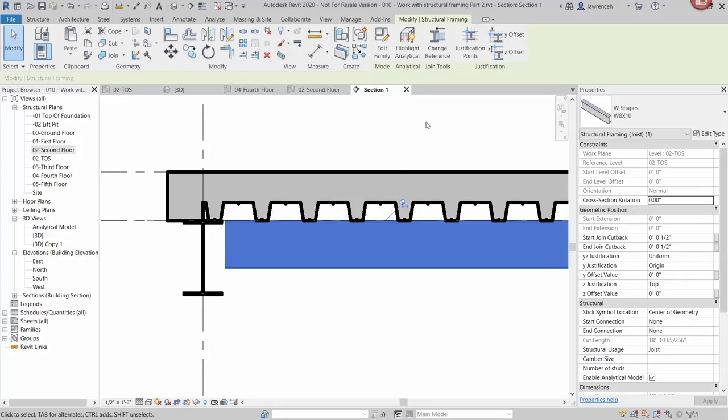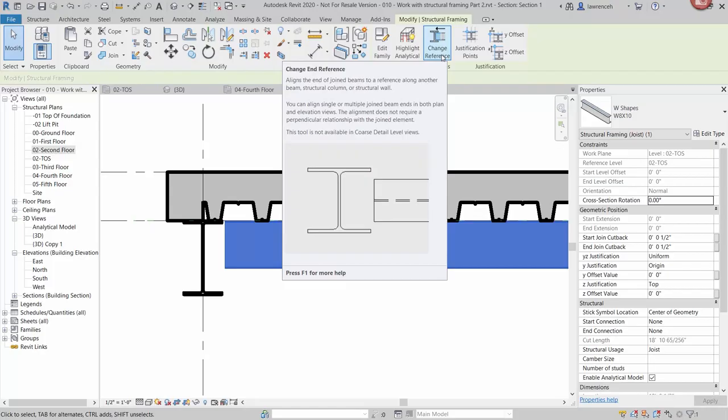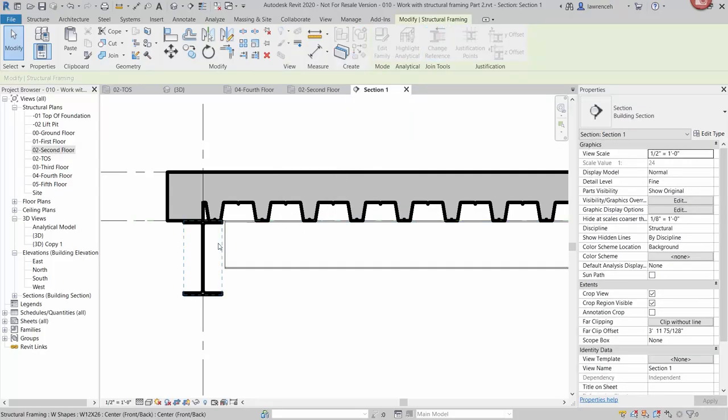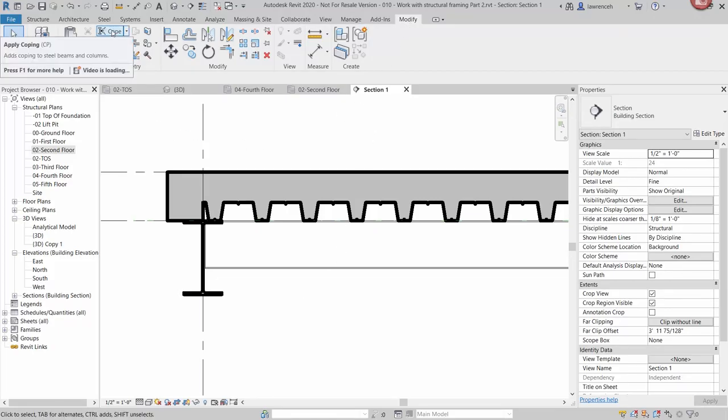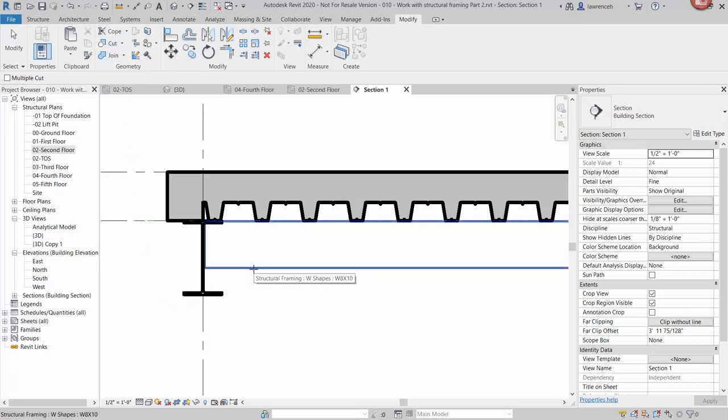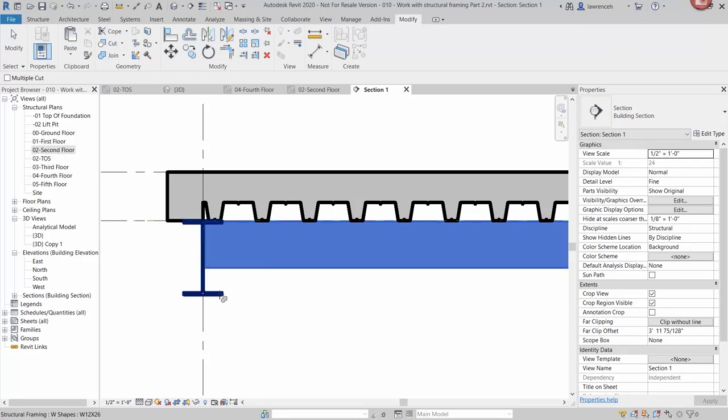What we're now going to do is override that. On the context ribbon, you'll notice we have Change Reference. Let's go ahead and select that. Instead of cutting back to the bounding box of the girder, we can now pick the web. and you'll now see the joist has extended. On the Modify ribbon, we can now click Cope. So here we select the member we're coping, and then the member it's coping back to, which is our girder.